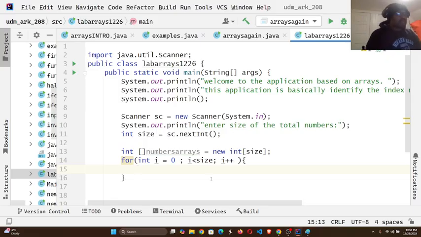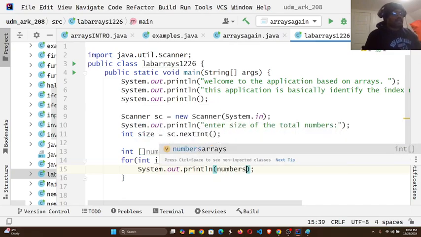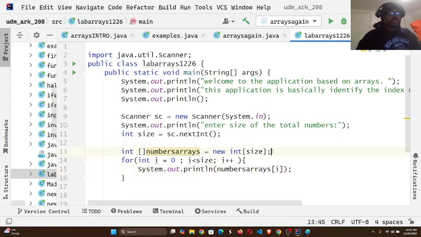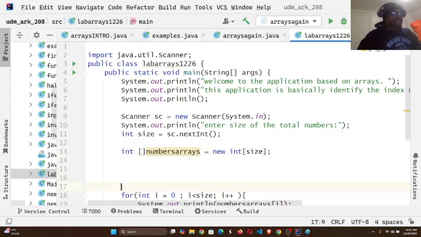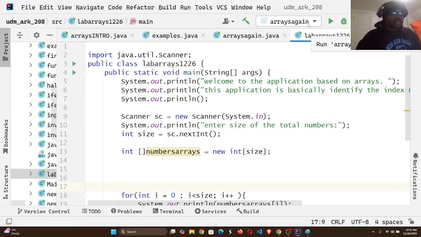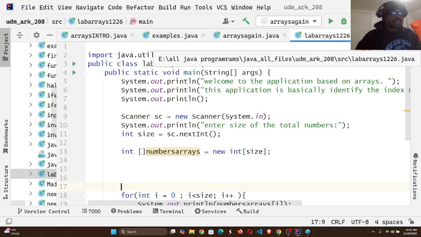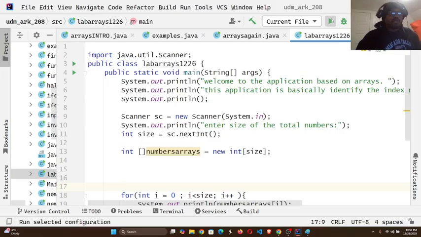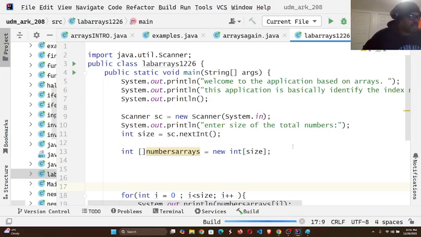So you just go with the printing of number arrays i. Okay, so this is basically the situation, and this is basically the output. Let me show you. So this is lab array. You just go with the current file and then you run this file. Let's see.